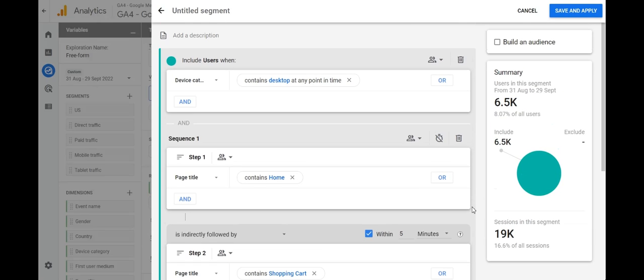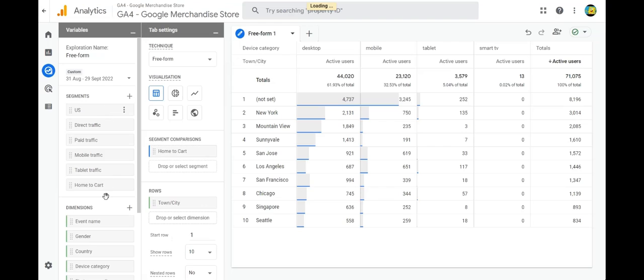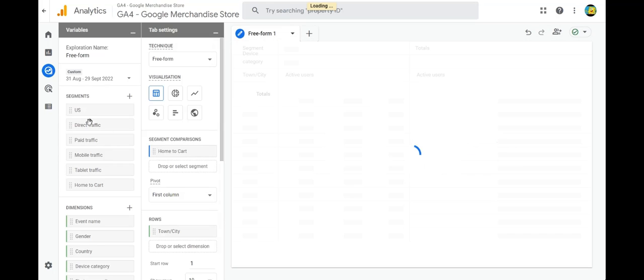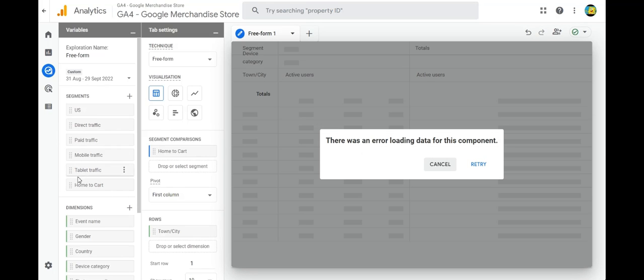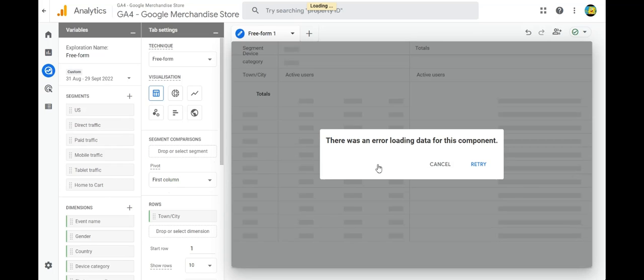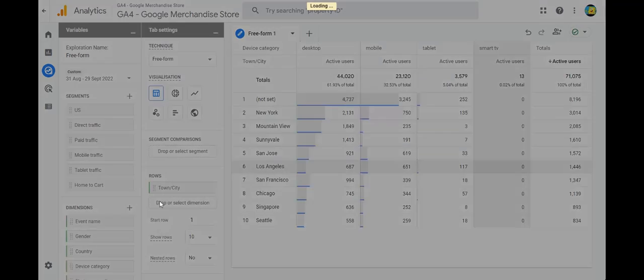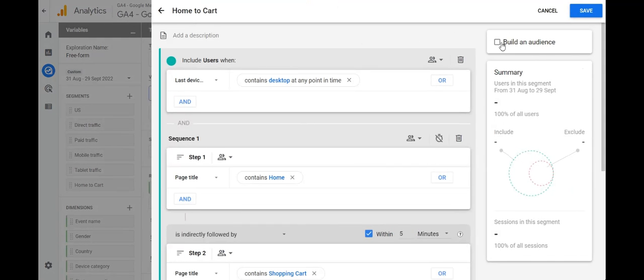Another new component that is there is to build an audience. We'll see this. Firstly, we'll just name it home to cart. So I've created a segment and it will automatically be visible here. And any new segments that you create, you'll be able to see them in the segment comparisons. Then if I just click on edit here, we'll see the build an audience feature now.